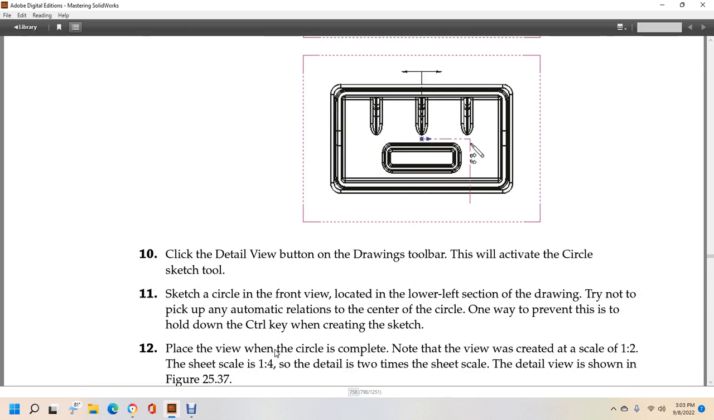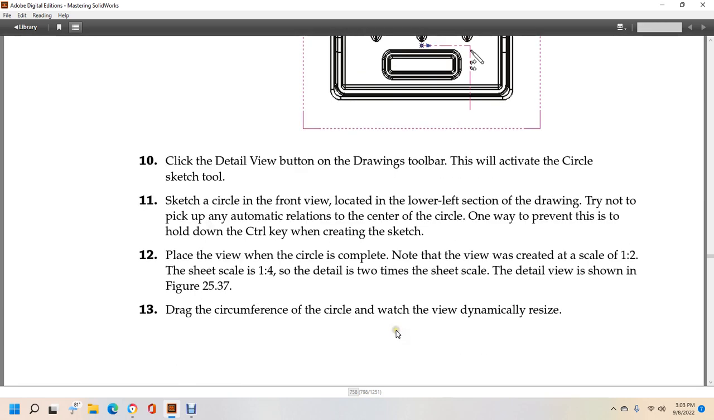Click the detail view button on the drawing toolbar, which will activate the circle sketch tool. Sketch the circle in the front view, in the lower left section of the drawing. Try not to pick up the automatic relation for the center of the circle. One way to prevent this is to hold down the Control key when creating the sketch.